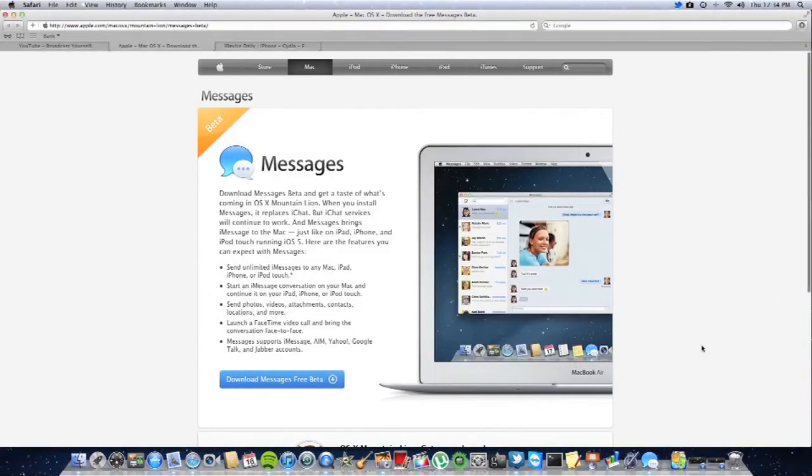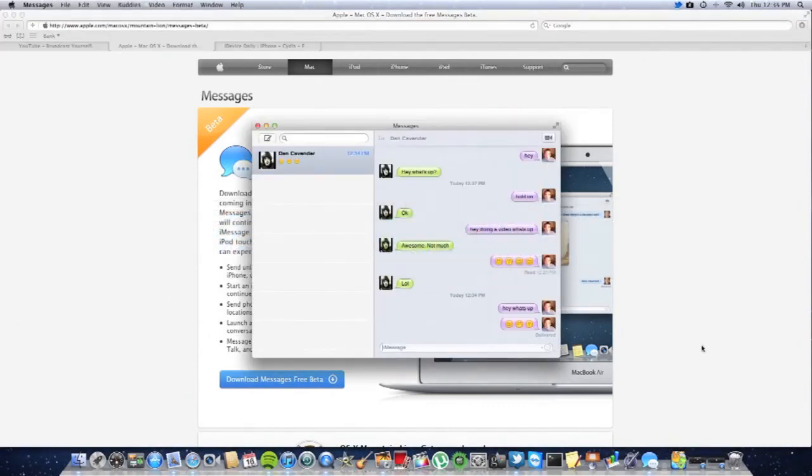It is free. That's pretty much all Messages does, is it just allows you to chat between your Mac to your iPhone to your iPad, etc. It's pretty cool.